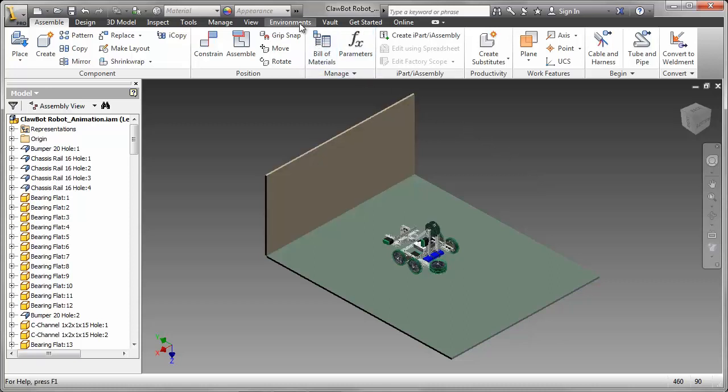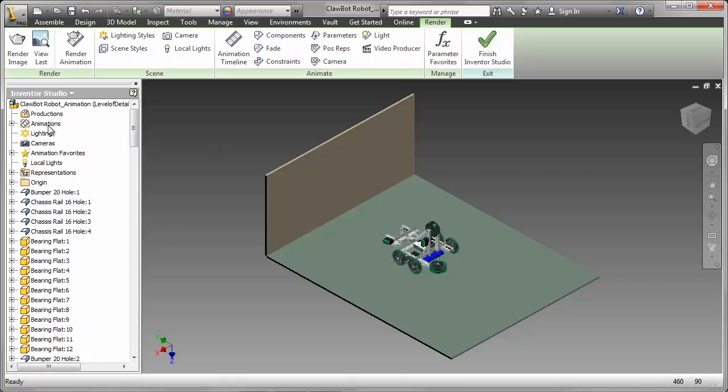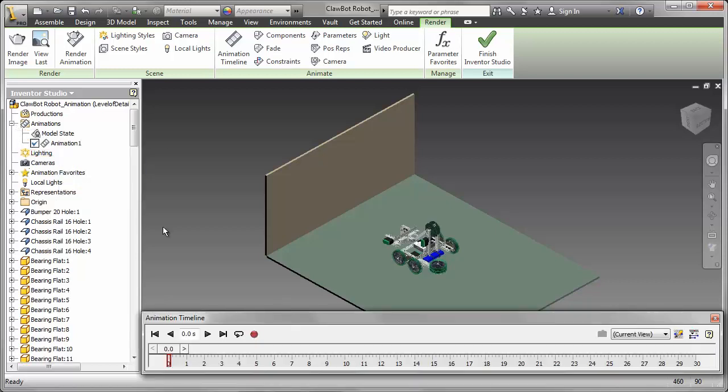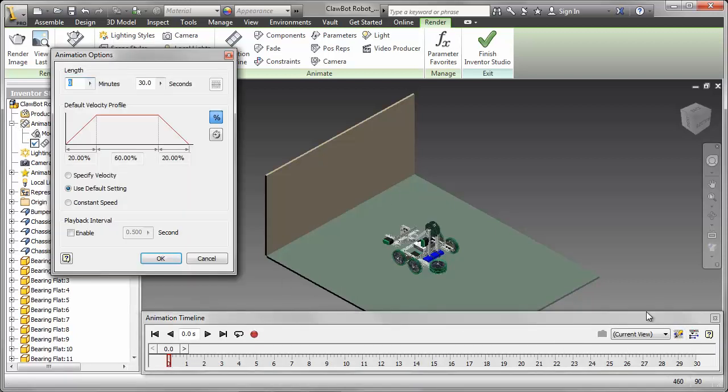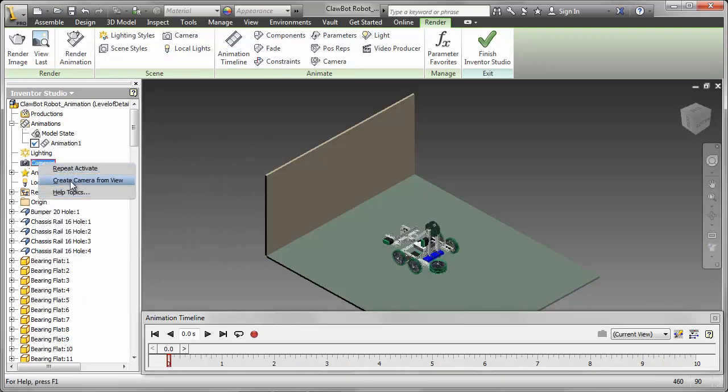With the parameter set up for the animation, I'm going to go into Inventor Studio. First thing I want to do is create a new animation and then activate that animation. Now the length of the animation by default is 30 seconds. I think that's too long. I'm going to drop that back to 10. 10 seconds, 15 seconds is normally long enough in any mechanical animation.